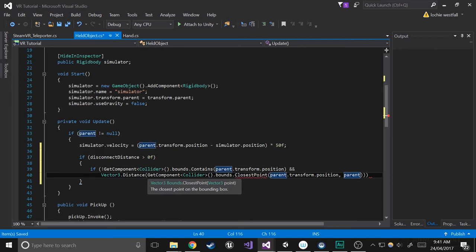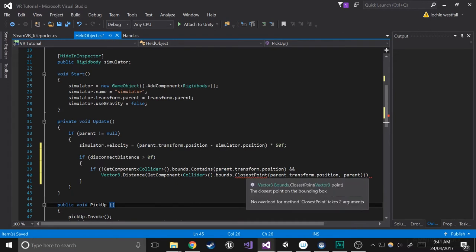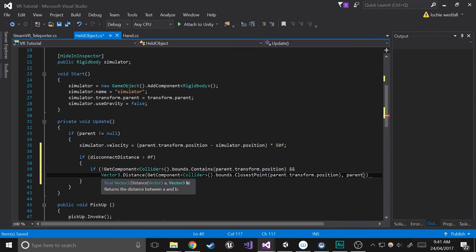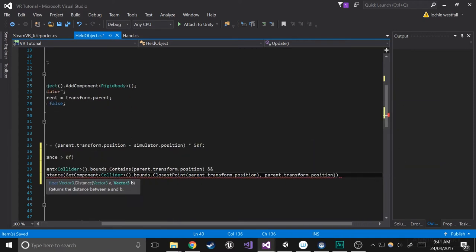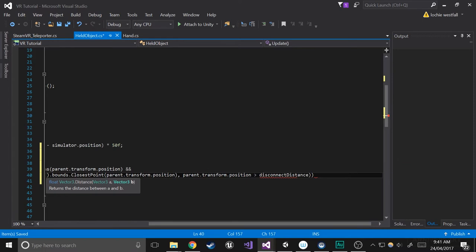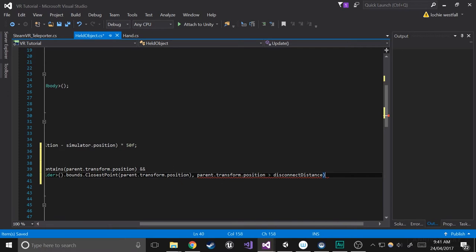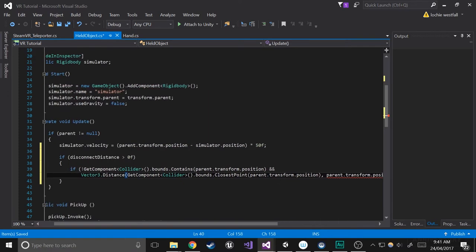Actually, what's this? That doesn't seem right. Wait a second. Bounds dot closest point. We don't need to add two of those. That's fine. And then do the parent dot transform dot position. I think we've got some bracket problems, but I can fix that in a minute. Is greater than disconnect distance. So we'll remove that. Where's the starting one? Okay, so it starts there. We've got one too many, I'm guessing.